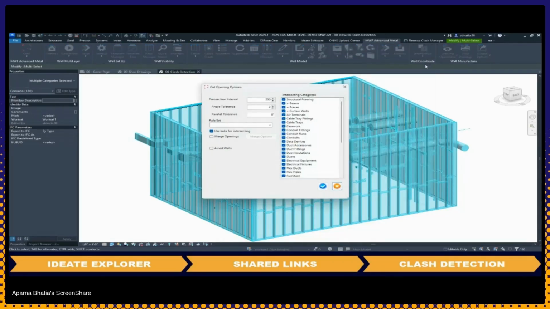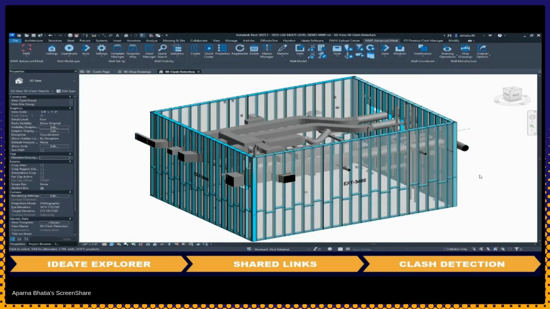Okay, so within clash detection, here you'll see these are all the categories you can clash against: structural framing, ductwork, beams, braces, even curtain walls, so that it creates a nice little opening around them. And then you can also add in rule sets so that you can apply set markers so that it applies a certain amount of framing or certain type of framing around all the openings.